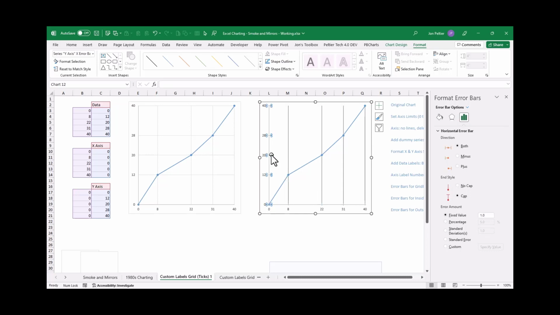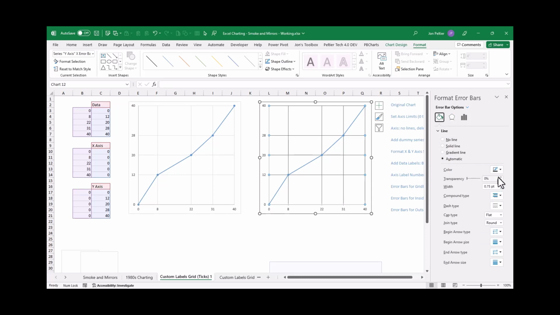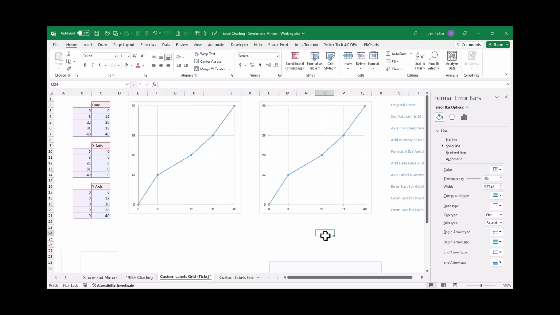And I'll do the same thing that I did to the one axis, I'll do to the other. I'll make them plus, no cap, fixed value of 40. And there they are. And now they're a little too dark. You don't want error bars to be darker than your data. You want things to be lighter. In fact, you want the error bars to be even lighter than the axis lines. So I'm going to pick a line color, the second one down on the left column of the palette there. And I'll select the vertical ones, and I'll say F4, and there's my chart.